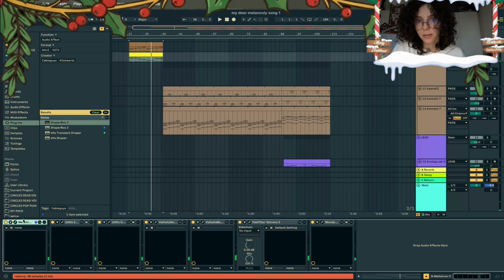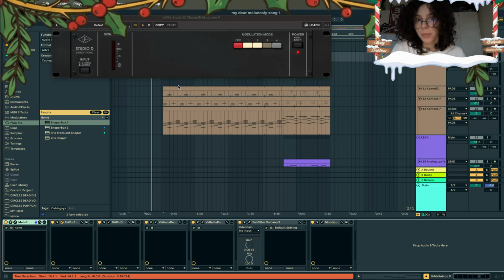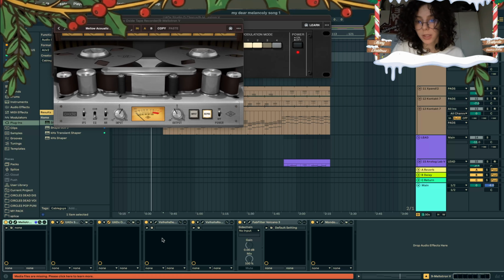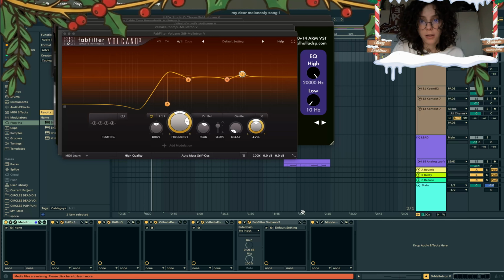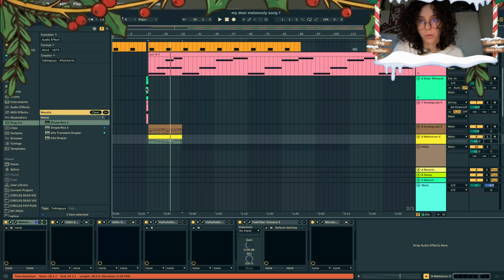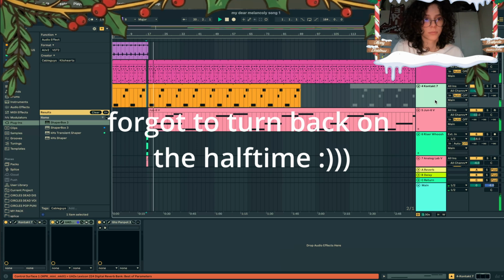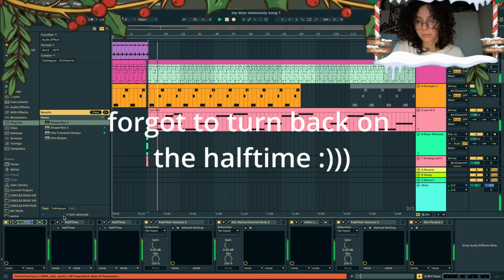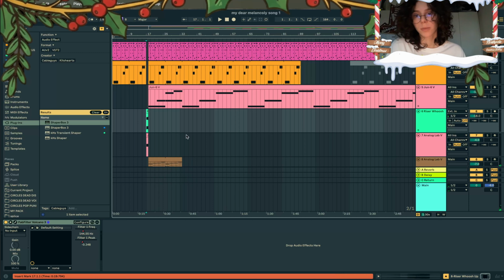So the preset is Stereo Strings, and I think I changed some stuff here, but I don't know what I did. So this is how it should look like. Then we have some chorus, tape, Valhalla delay with those settings, room with those settings, EQ, and some mono mode. And this is it basically for the first part.